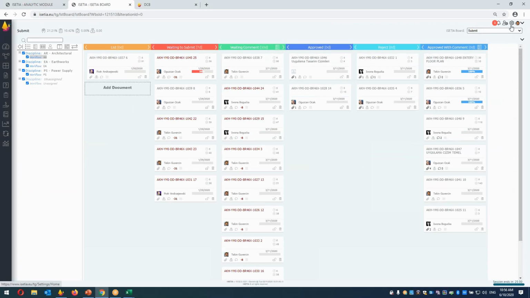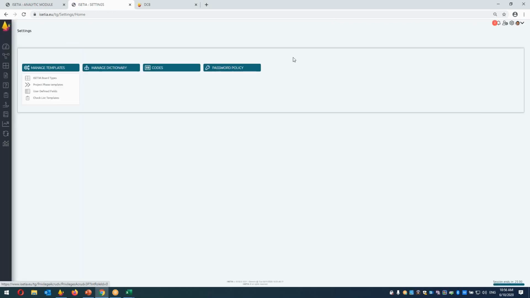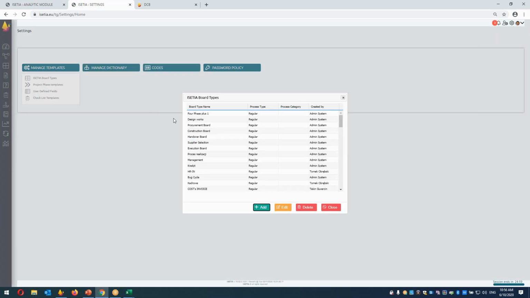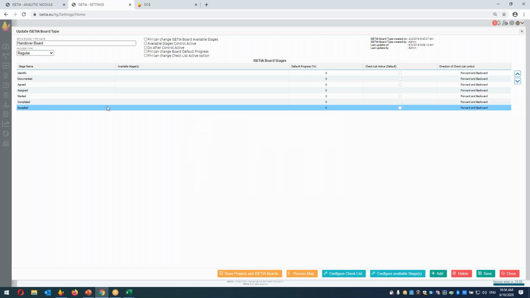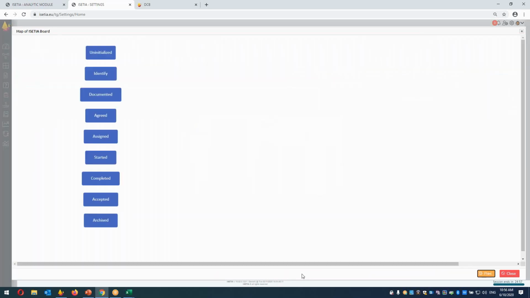We are providing process design without any single line of code. You can develop and customize your own processes, and you can see here the handover process. If you want to create, identify, document, agree, assign, start, complete, you just set up the process map here, you can link it, make the map, and automate your quality controlling processes.